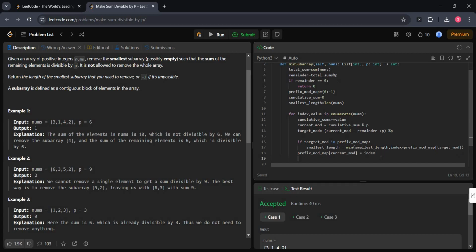Then we have to exit the loop and return the smallest length if the smallest length is less than the length of nums, the array. Else we have to return -1.